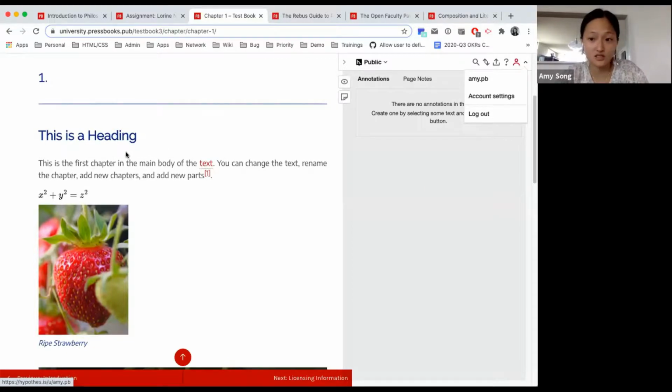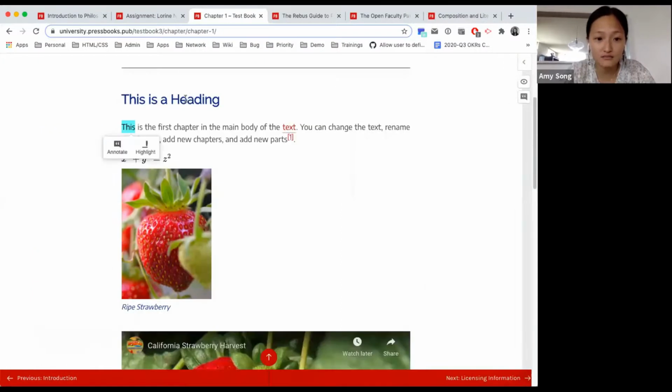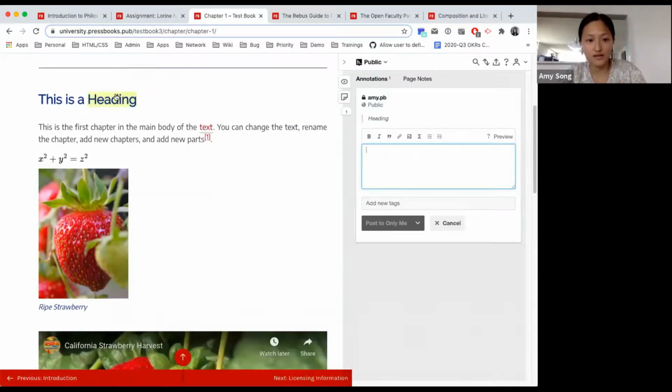So it's really easy to get started once you're logged in. So I'm logged in as myself right now. All I have to do is highlight and click annotate. And it will automatically highlight the text for me, and I can say this is an example.